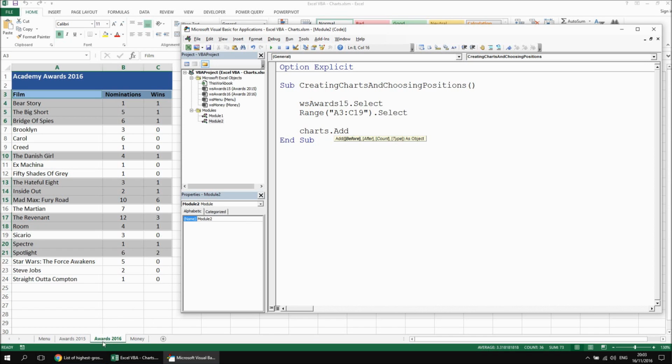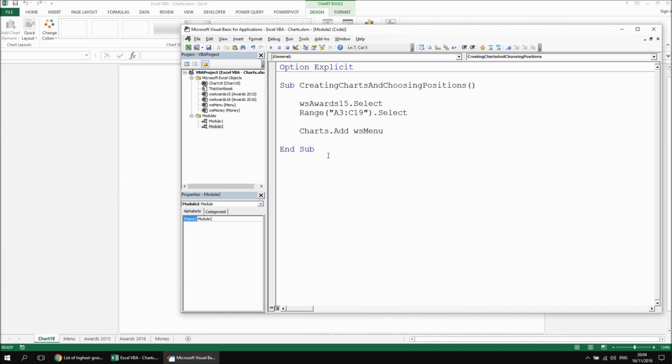So without having to select the sheet, I could say, for instance, worksheets menu, or now in my case I'm just going to say WS menu. If I were to run this subroutine right now, I ought to end up with a new chart sitting to the left of the menu sheet. So I can run that, and that is indeed exactly where the chart goes.